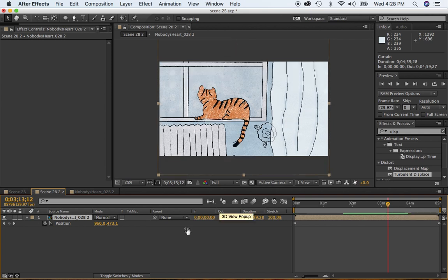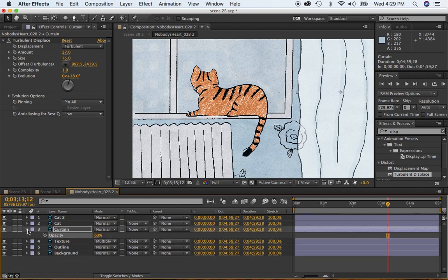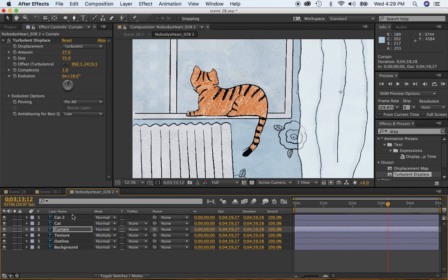So you remember we created a scene 2 and we dumped the composition into this scene 2, and we double clicked on it so that we could access the different layers. And then we animated the layers one by one. We created the cat, we duplicated the cat so we could animate the head and the body separately.